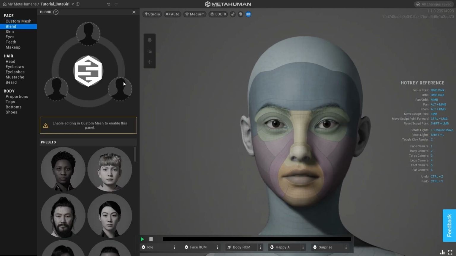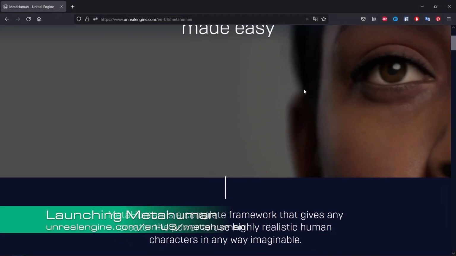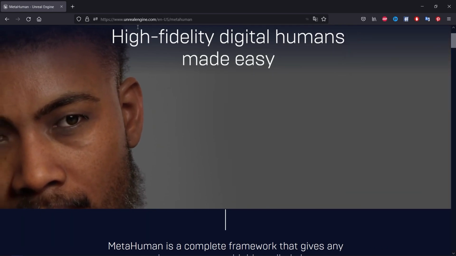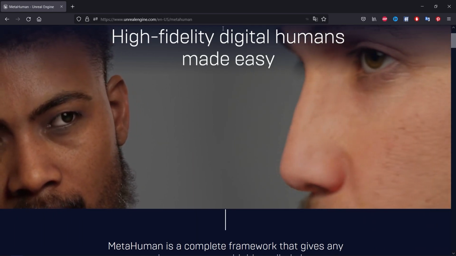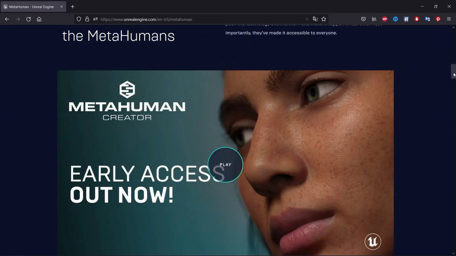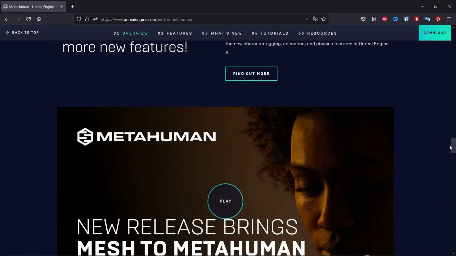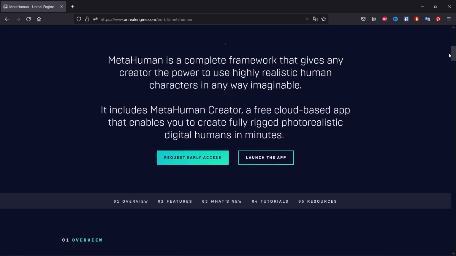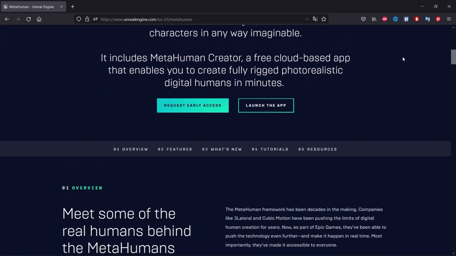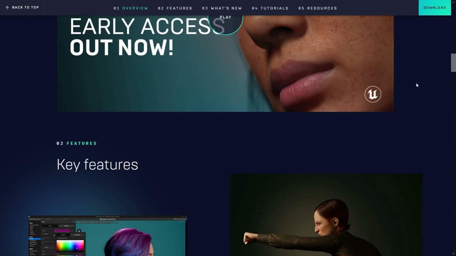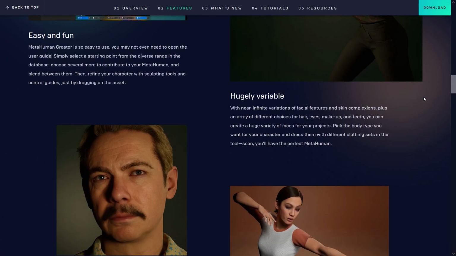So to start creating metahumans, you need to go to this website first, unrealengine.com/metahuman. Here you will find a lot of information. If you scroll down, like a lot of tutorials, some features, what is metahuman. In short, it's a tool for you to create characters in a very high quality, and it's linked to Unreal Engine.